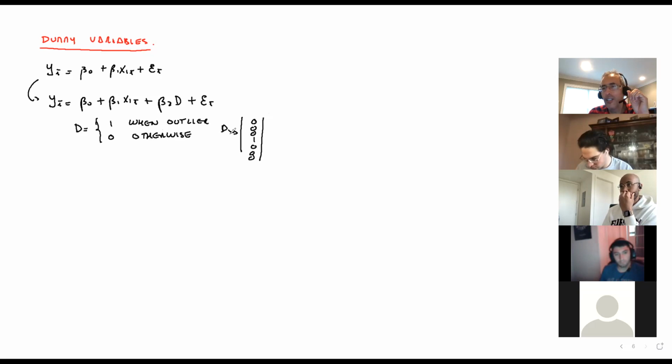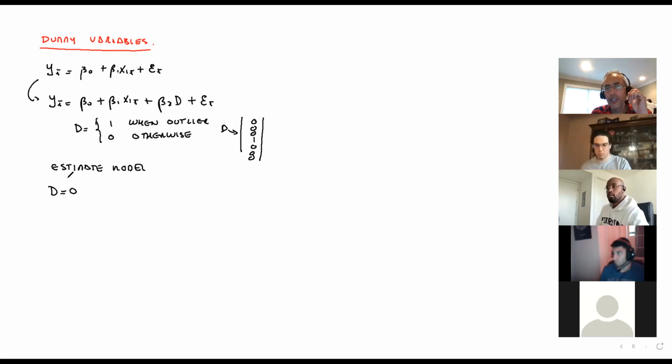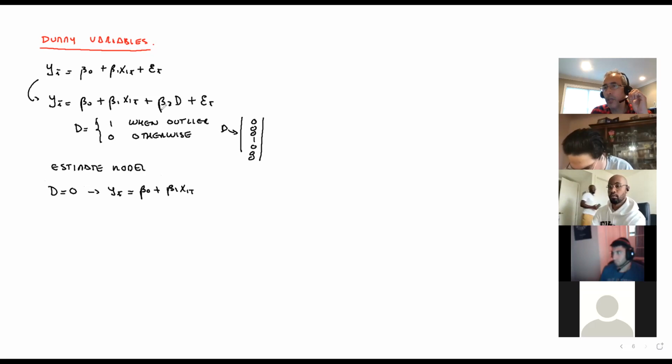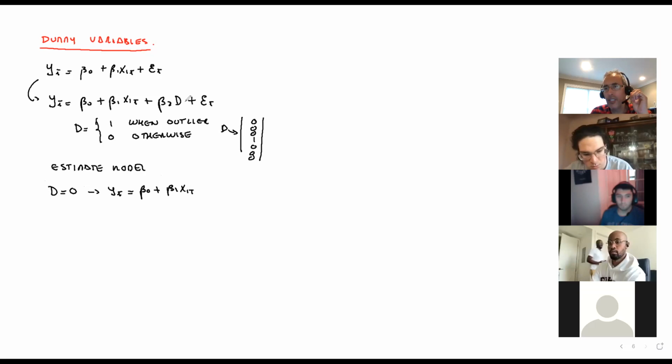What is interesting, guys, is the following. What happens with your model once you estimate it? When you have d equals zero, this implies that we are not considering the dummy. So what is going to be my model? My model is going to be yt equals beta zero plus beta one x1t. Do you agree, guys? Because if d is zero, this part disappears. Make sense? When d is zero, I'm not talking about the outlier, and my model goes back to the normal model.